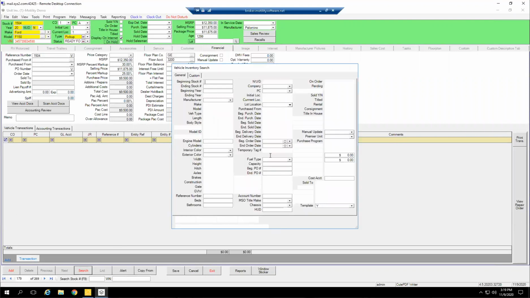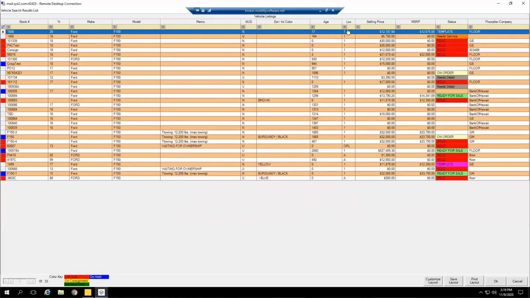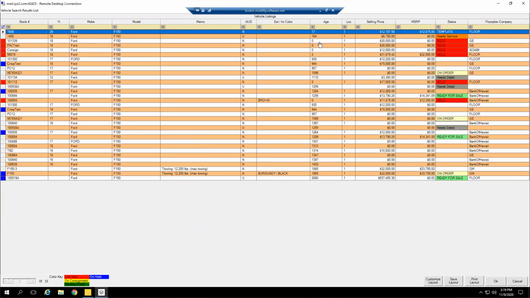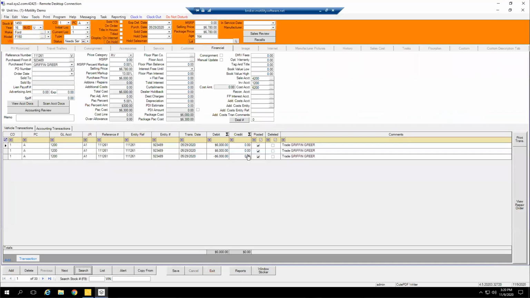So now let's go in and search up all the Ford F-150s in the system. And there should be a few with not much age on them. And any of the ones that got keyed in today would be populating with no age, copied from our template. So you have options available to you if you don't want to stock in everything by hand.